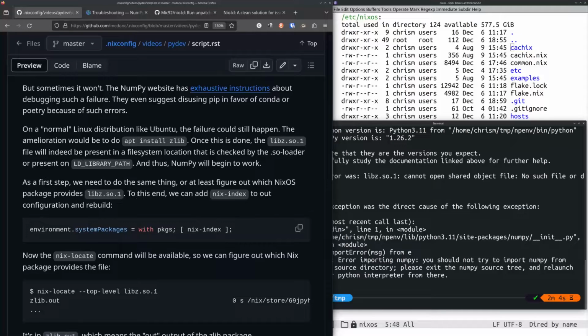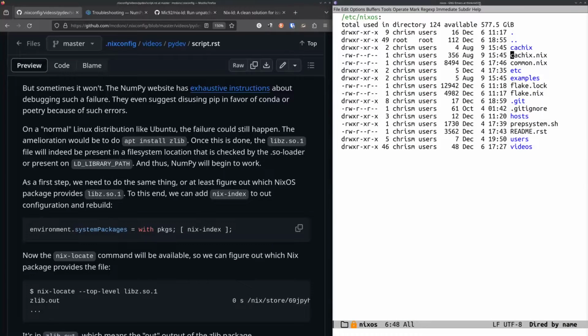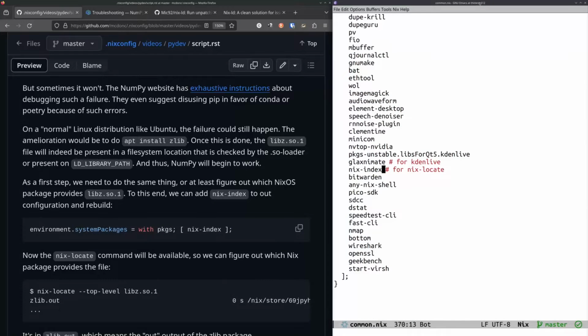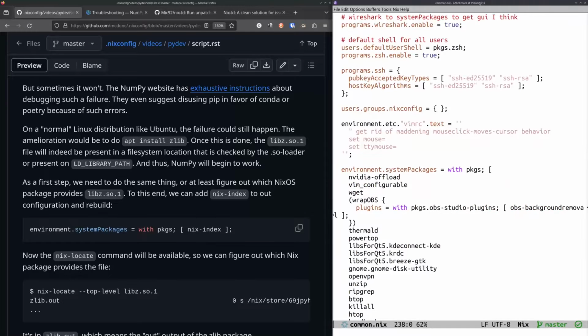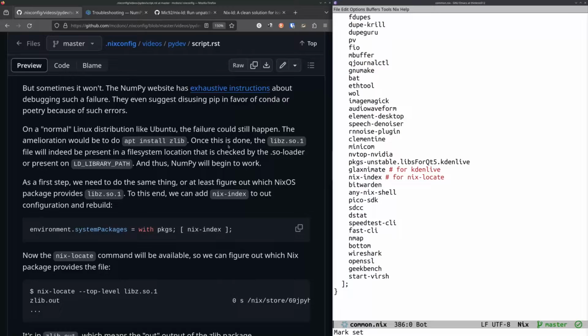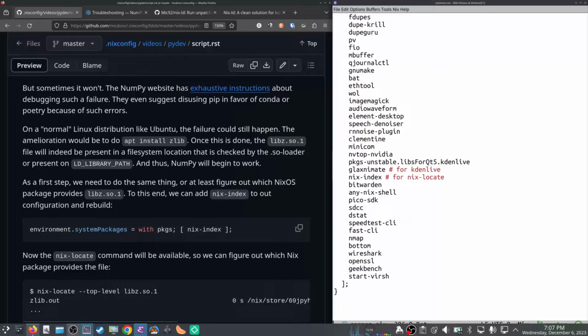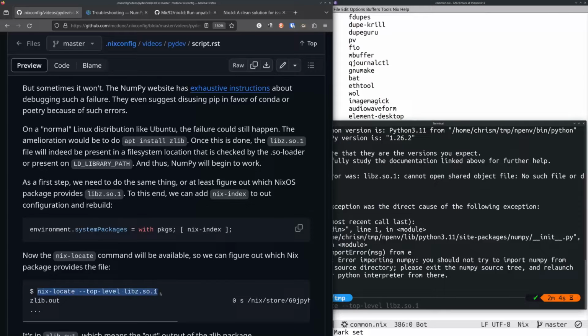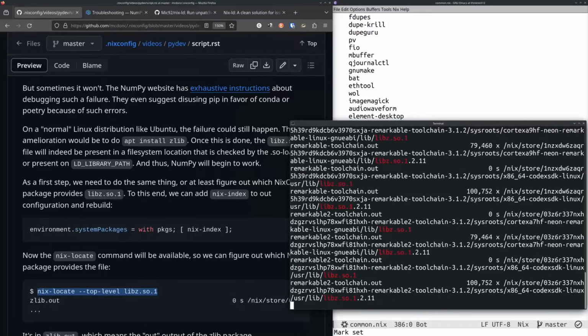The way we can do that, because libz is so common, we probably already have it installed somewhere. So we're going to use this nix-index thing that I have configured. I just put it in my environment system packages there. And once we rebuild, well, I've already rebuilt, but if you don't have it, you'll need to rebuild. Then we'll have this nix-locate command on our path. So we can do nix-locate, top level. Oh, it's already in my history.